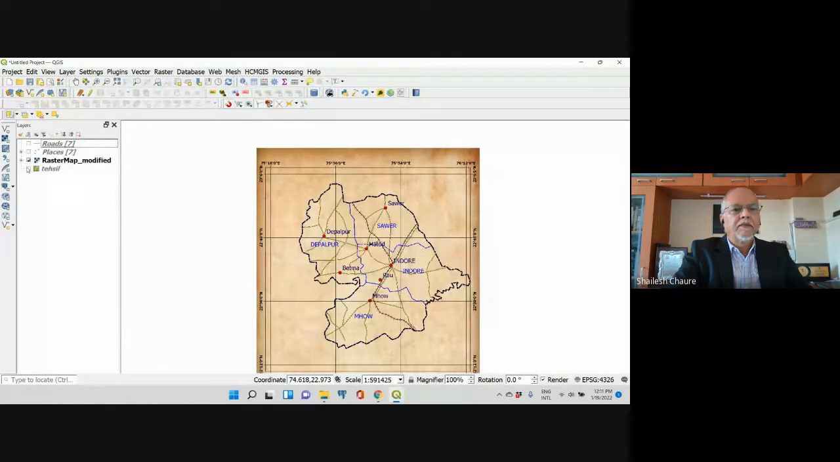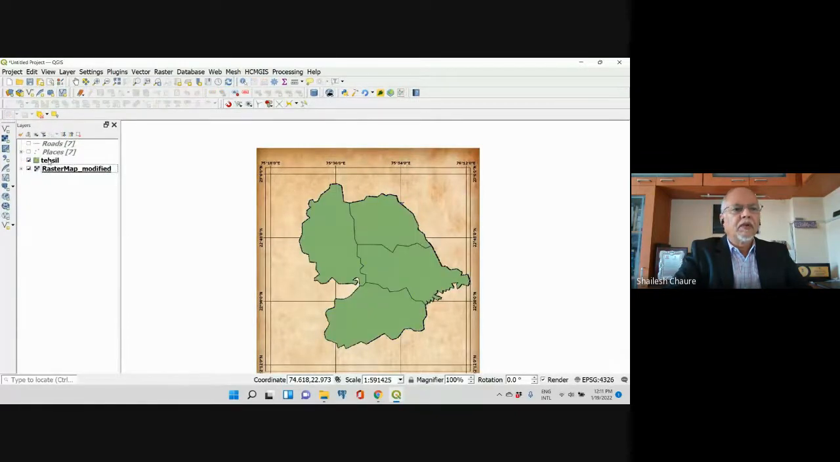It will be done. Suppose I take it here, it is coming on top, and I take it here, it is coming on top. So it will overlap everything. Suppose I just bring it down. Now the roads are visible. I move this places layer, and the top is visible. So for this layer ordering, drag and drop will work.